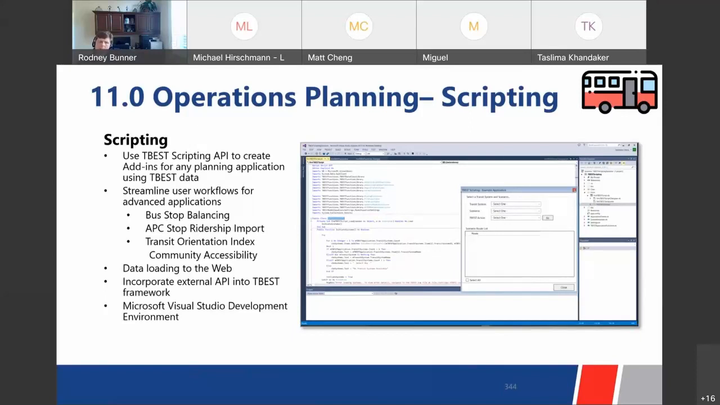You can use the API to manipulate what's in T-best, but you can also have the ArcGIS API and other API calls inside of your scripting to merge your workflows into maybe a single workflow that requires several data sources and processing. Some examples of this: the bus stop balancing tool is an add-in.